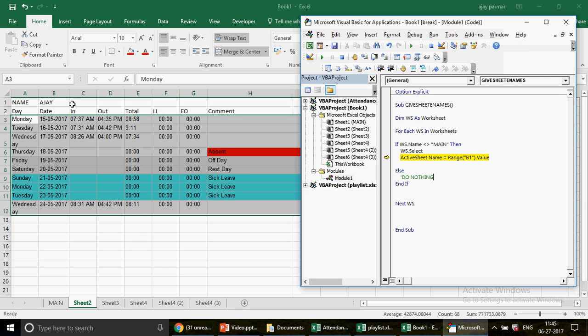Because in the B1 I have that name. So when you run this, guys, look at this, the sheet actually is changed to Ajay. And then you're going to run this again. The next sheet, what is the next sheet? Well, sheet 3. You see how beautifully this loop is looping through all the sheets one by one, right? Automatically it is going there.